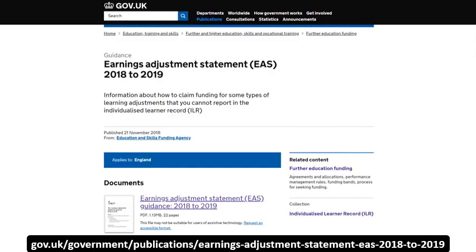The EAS is available to all providers, but you only need to submit an Earnings Adjustment Statement file if you have funding to claim that cannot be claimed on the ILR. This includes support costs for students under certain circumstances, funding through the Prince's Trust, and adjustments to ILR funding errors that have been identified. These are described in more detail in the EAS guidance document. Use this video alongside the guidance found on gov.uk, shown on screen, to assess whether you have data to submit through the EAS.